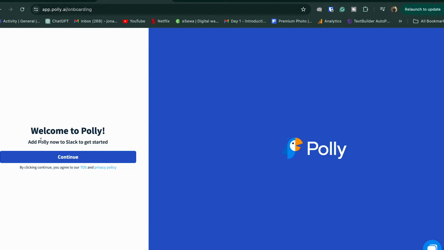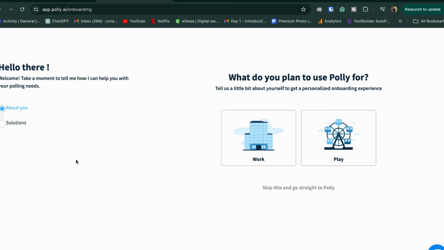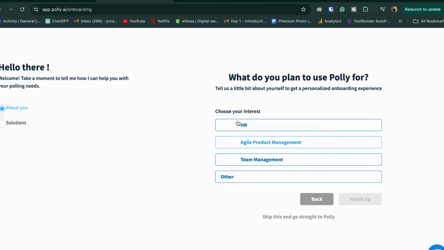Now, welcome to Poly. Add Poly now to Slack to get started. So click the continue button. And then, what do you plan to use Poly for? So you want to play or work? Basically I want to use Poly for work. So I choose work. So I choose team management. Press the button, finish up.